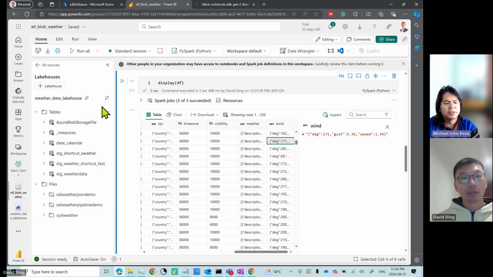Yes, eventually you want to do more transformations, like if you want to go to dims and facts and things like that, like measures. So yeah, I think the next step is really to still convert that into a table.